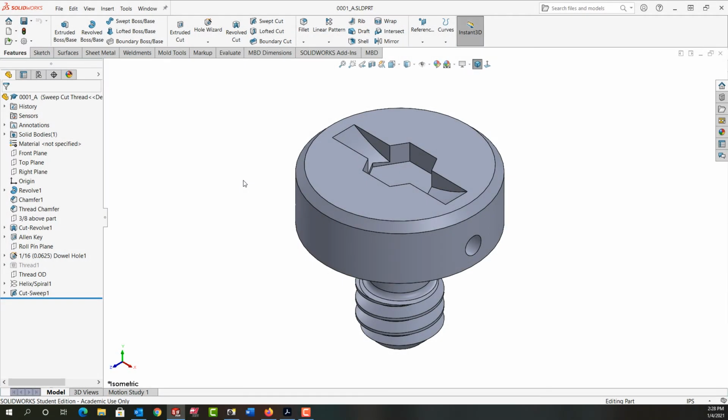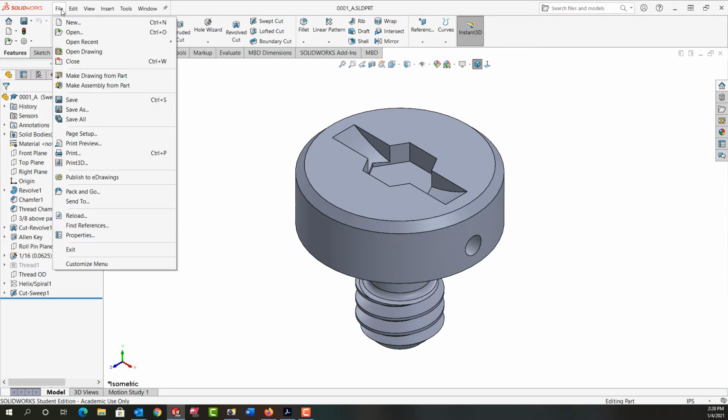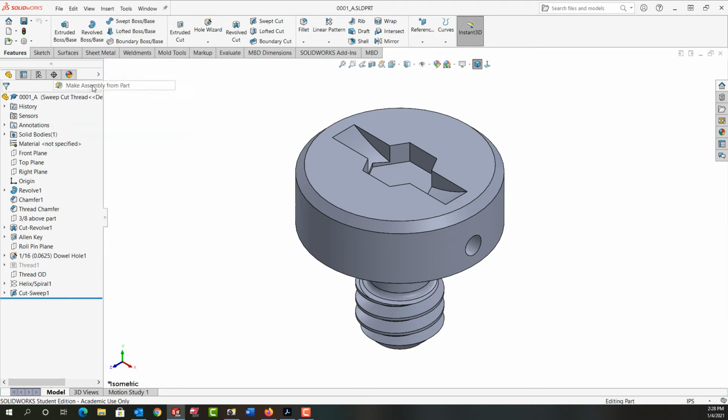In this video, I want to demonstrate how to start an assembly from a part that's currently open. So I have my part open that I want to be the first part in my assembly. So next, I'm going to move up to the drop-down menus. I'm going to select File, then come down to Make Assembly from Part and select it.